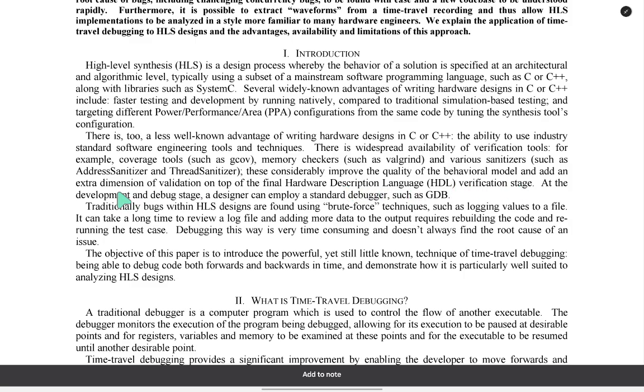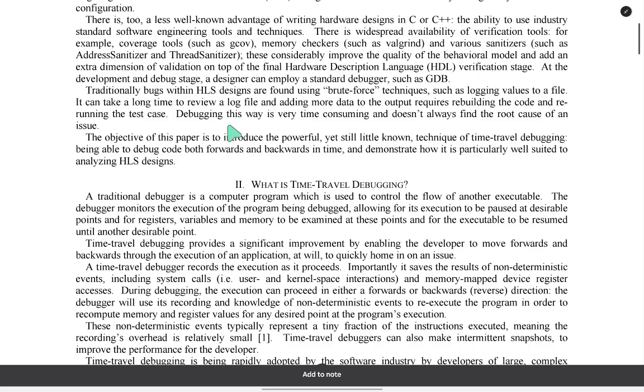At the development and debug stage, a designer can employ a standard debugger such as GDB. Traditionally, bugs in HLS designs are found using brute force techniques such as logging values to a file. It can take a long time to review a log file, and adding more data to the output requires rebuilding the code and rerunning the test case. Debugging this way is very time-consuming and does not always find the root cause of the issue.